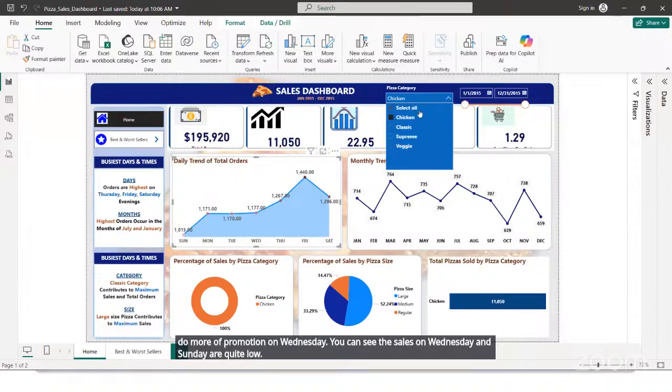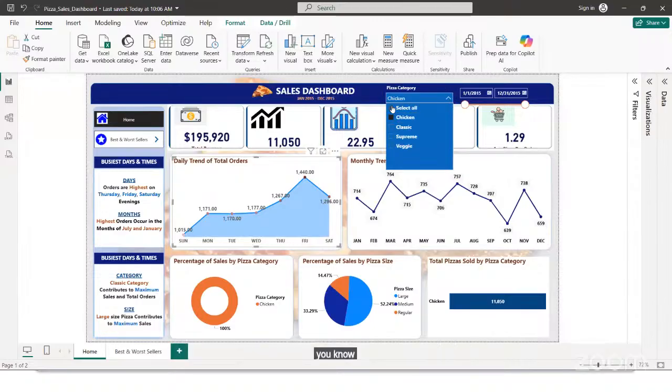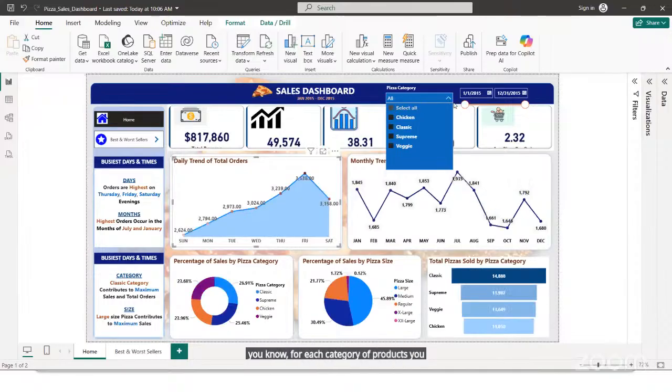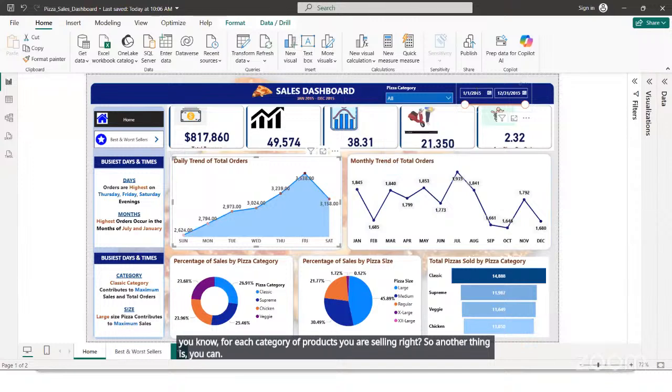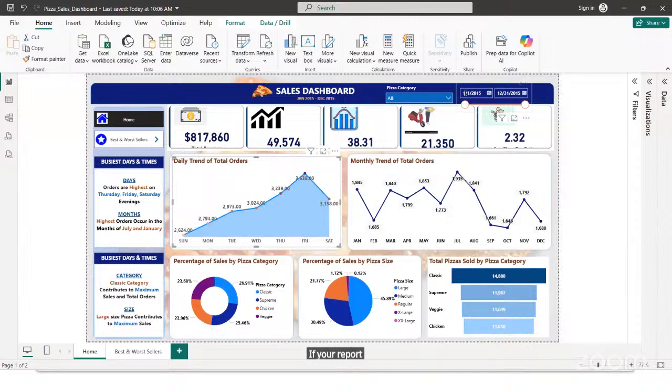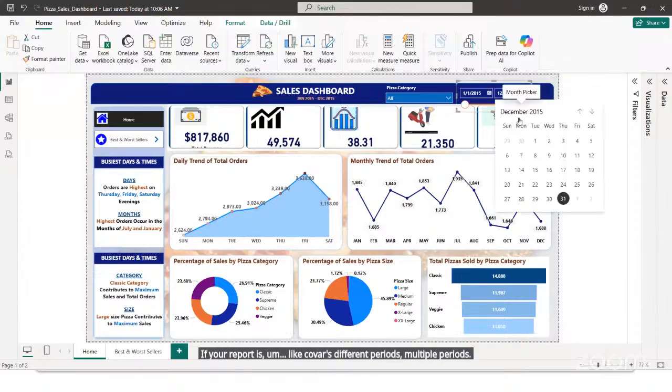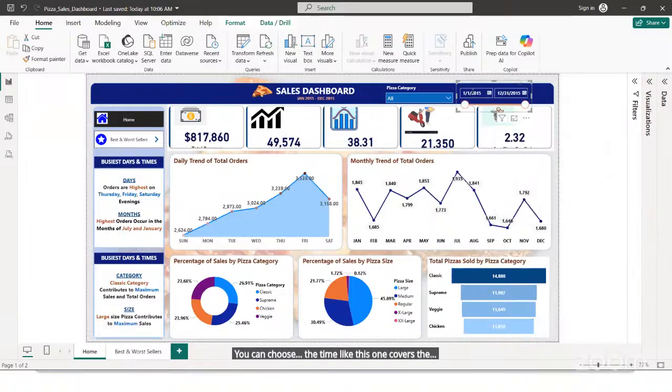Then you want to, for each category of products you are selling, right? So another thing is, if your report covers different periods, multiple periods, you can choose the time. Like this one covers a particular year.